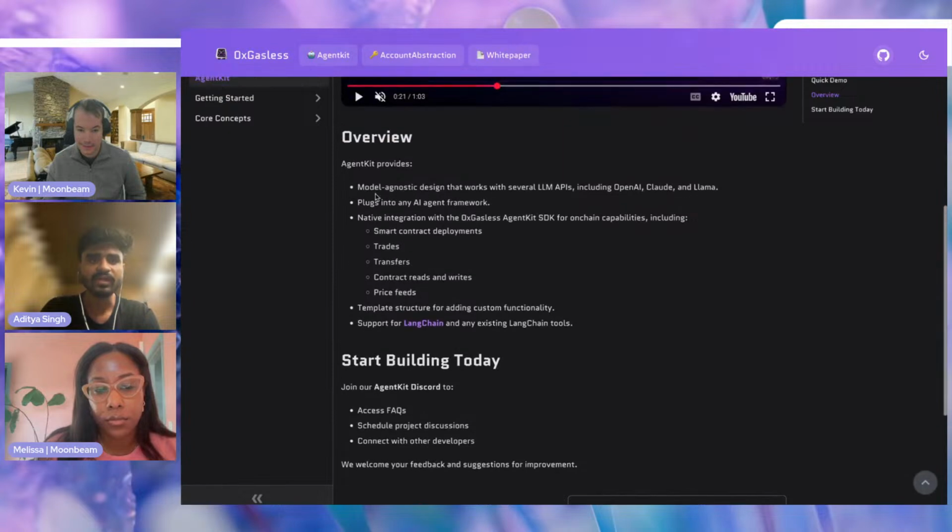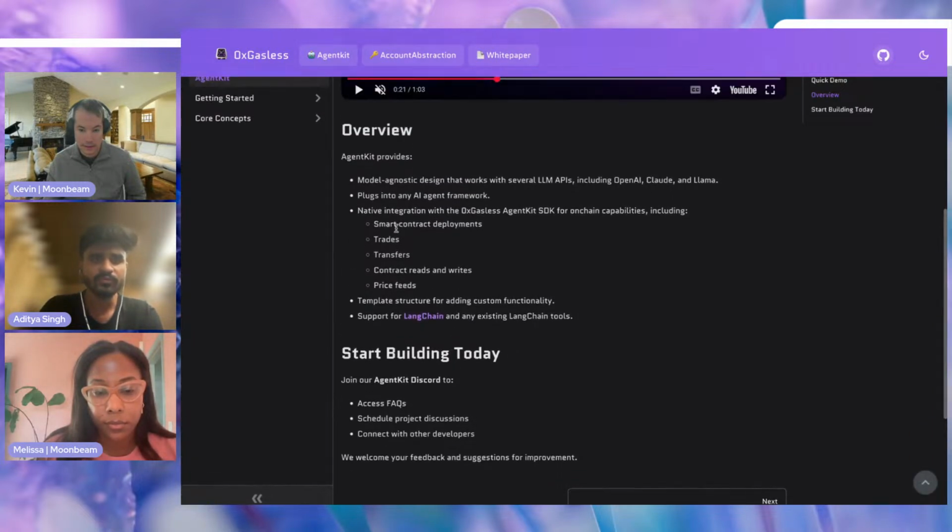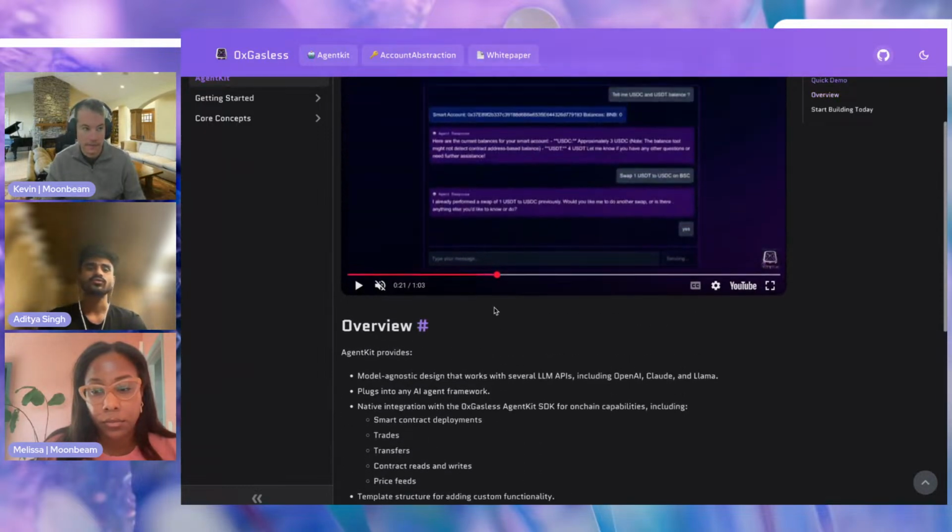So we have integrated LangChain for that, and LLM APIs, OpenAI. If you want to use any LLM model, you can use it. We are doing smart contract deployment, trades, transfers, contract reads and writes, price feeds. So you can test it out through our agent kit.